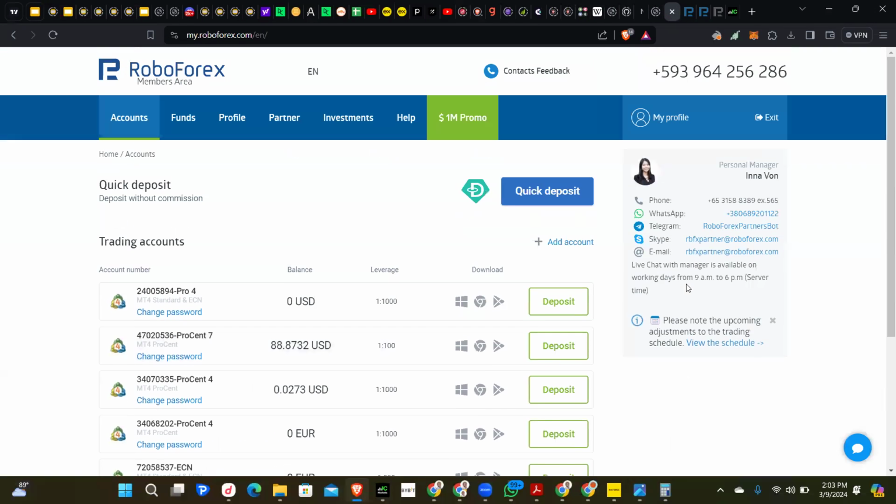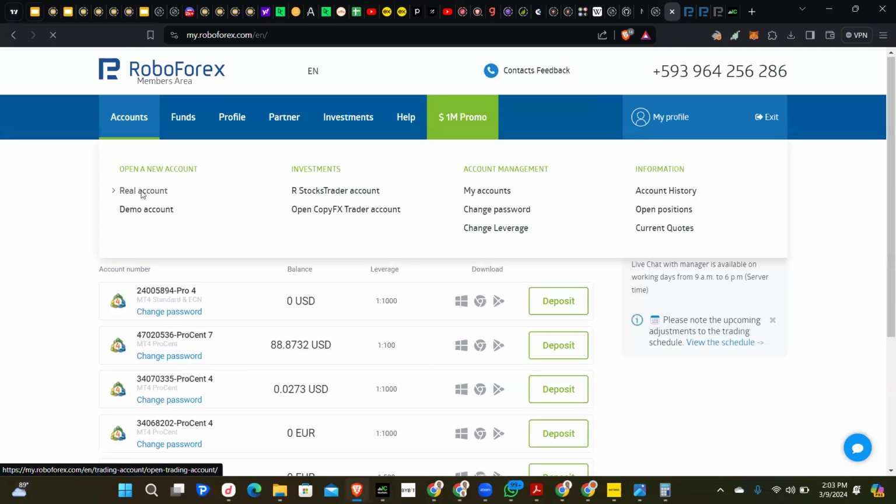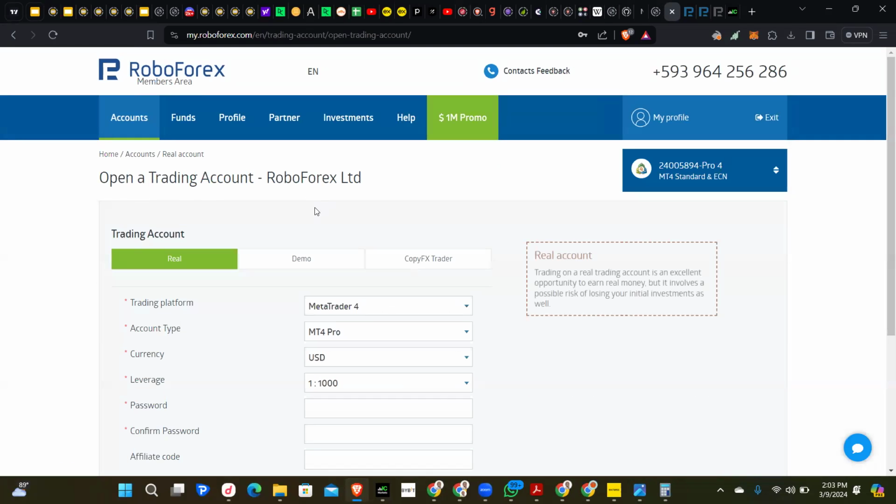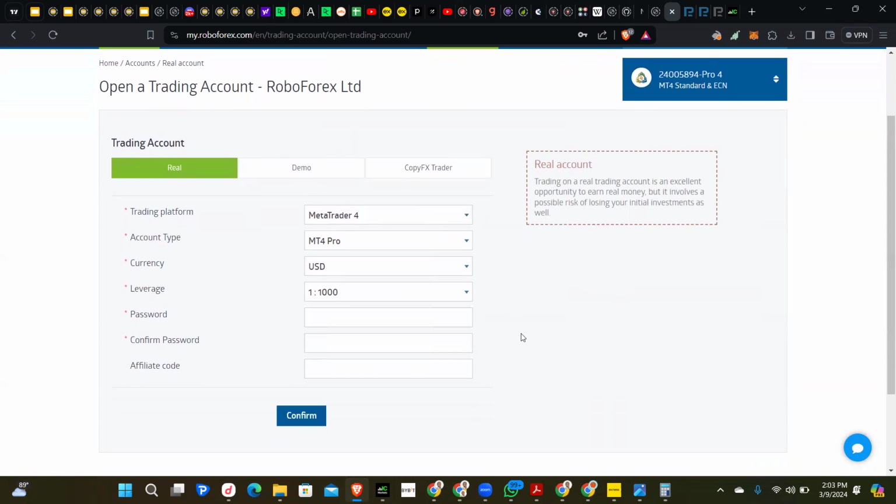Another thing, once you've created an account, once you finish setting up your real account or even your demo account, they are going to send you an email. That email is going to contain your login, the server, and the password. With that login, server, and password that they send you, you can be able to use it to log into your MetaTrader. So this is for Robo.